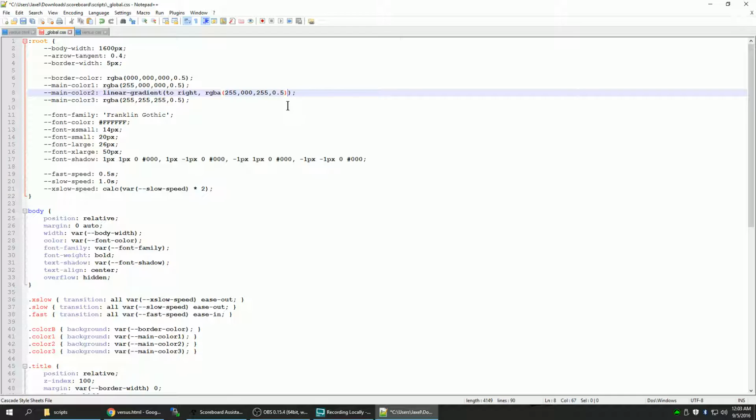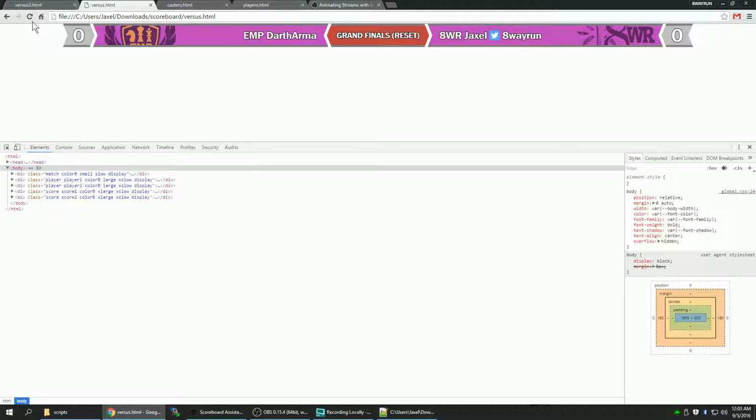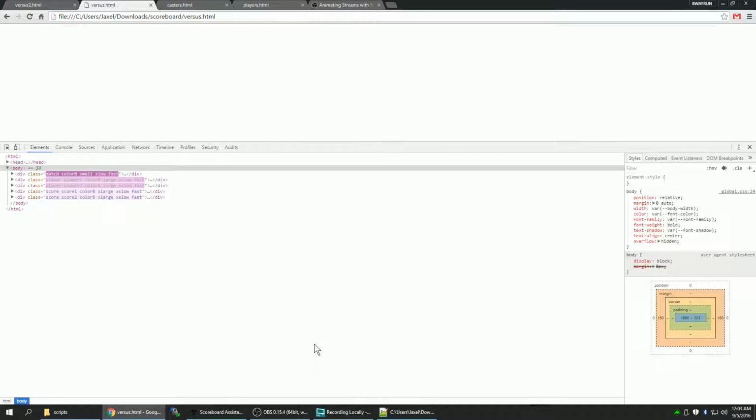Let's see. I want it to end at purple, become blue-green, and then go back to purple again. This is how a gradient works. And now when we refresh, you're going to see a nice gradient.